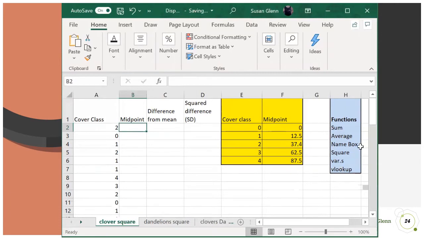Some of the other things we're going to be using in Excel, we're going to use sum, I'm going to show you the average function. We're going to be using this name box up here again, like we did in a previous lab. I'll show you how to square things. I'm also going to show you the VAR.S function, and we're going to use this value lookup, this VLOOKUP. So the very first thing we have to do is convert our data. The way we're going to do that, we're just going to use a function. When we're going to use a function, you type an equals sign, and we're going to type in the function name, VLOOKUP.